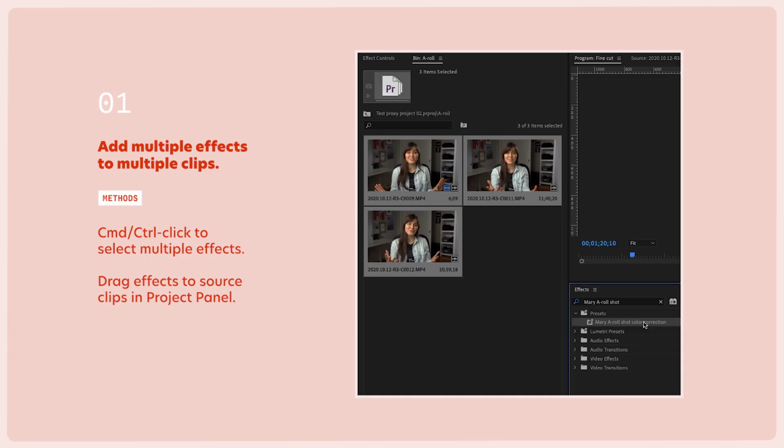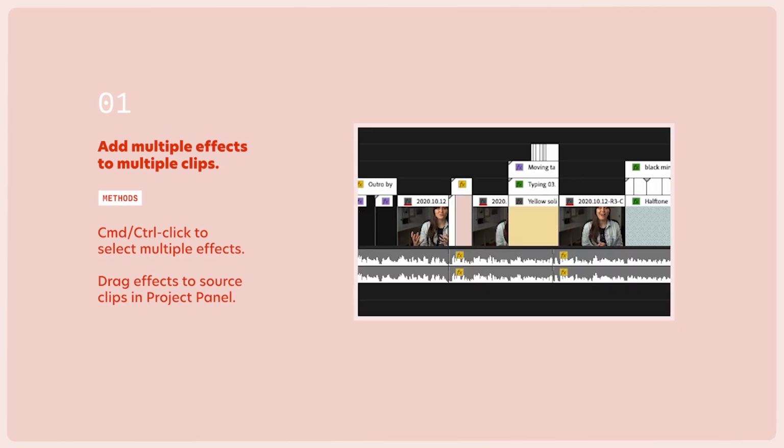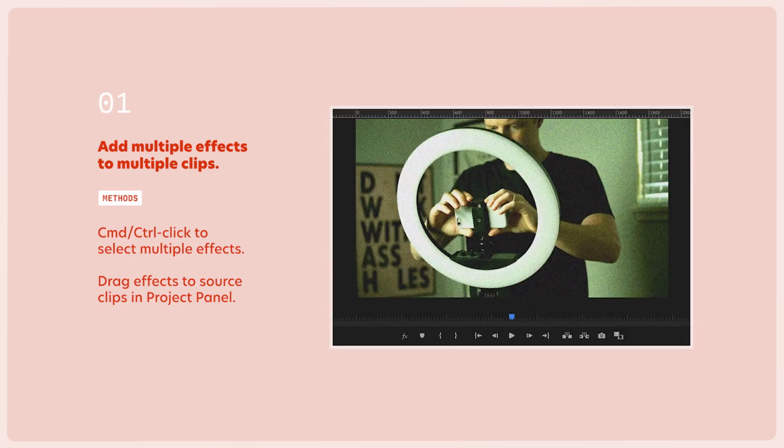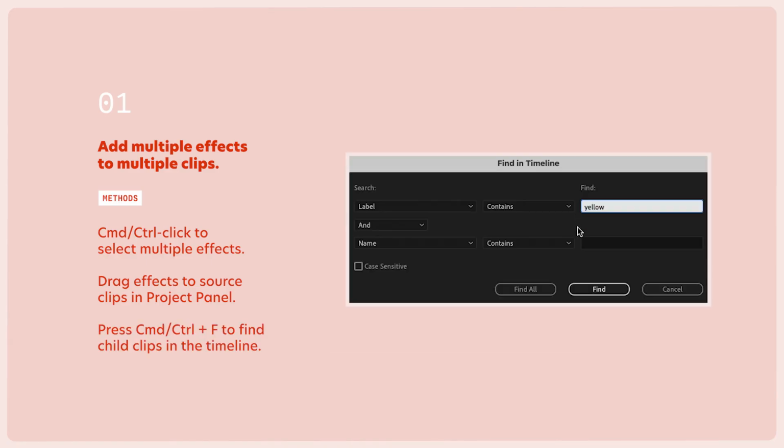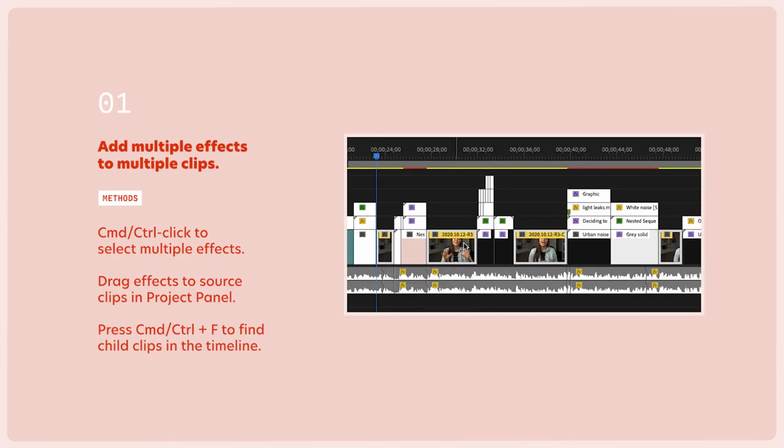Another way is you can drag effects straight onto your source footage in the project panel, and those effects will automatically apply to any clips on your timeline that are made from that source footage. But since that method makes it hard to change your mind, you can also press Command or Control plus the F key to quickly find and select all the child clips in your timeline and add effects to them.